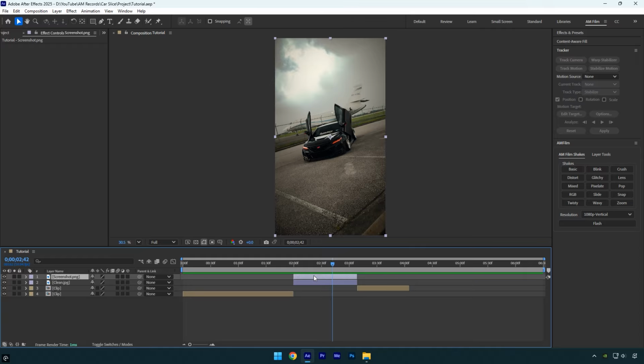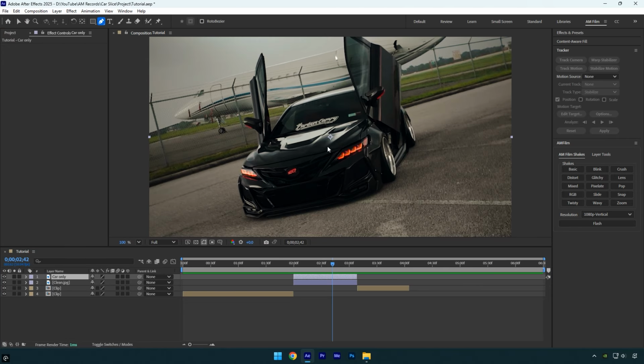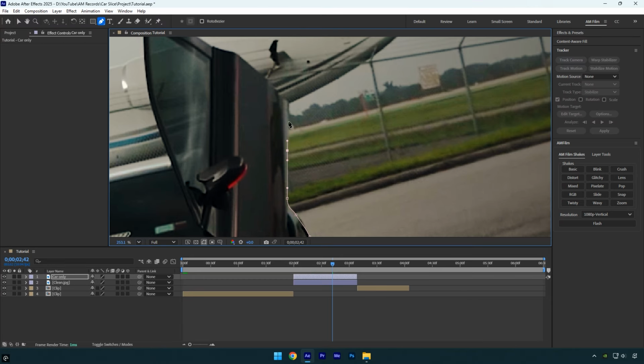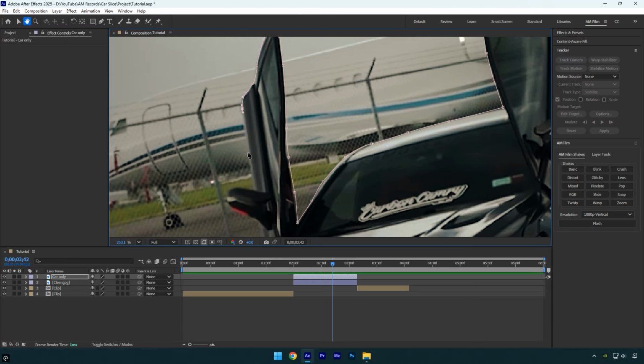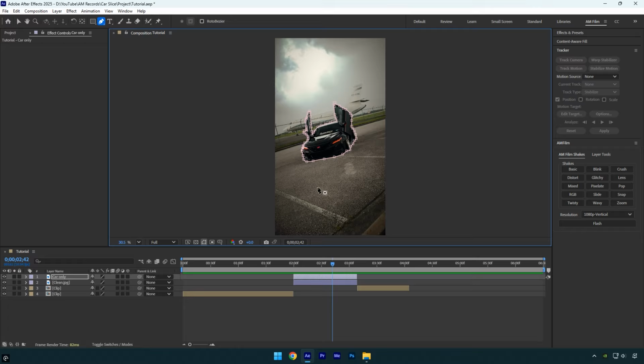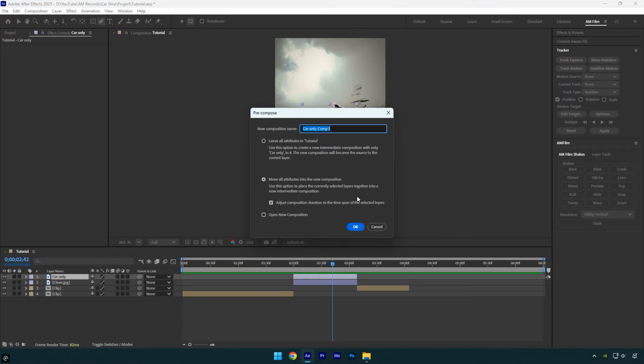Make sure the clean layer is placed below the original screenshot layer. Next, rename the top image layer to Car Only, because we'll be isolating the car from the background. To do that, select the pen tool and start masking out the car as smoothly as possible. Once you've finished masking, pre-compose the layer. Make sure Move All Attributes and Adjust Composition Duration are selected, then correct the name, and click OK.